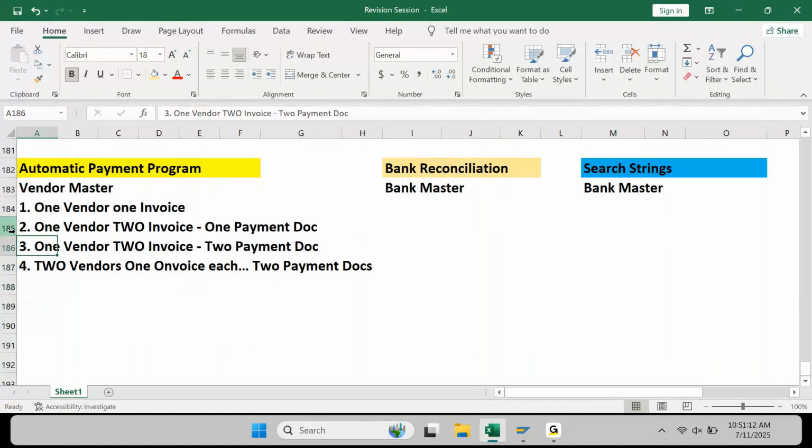For example, if you are looking at the first one, for me to run this automatic payment program in my vendor account, how many open invoices should appear? Only one. If there are more than one, that vendor is not eligible and your test case is not correct.